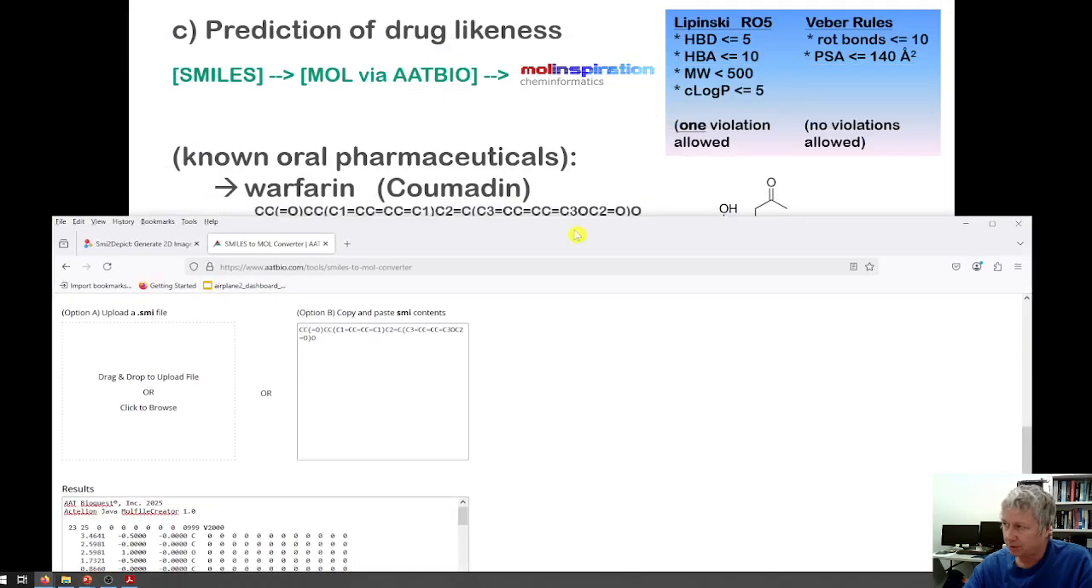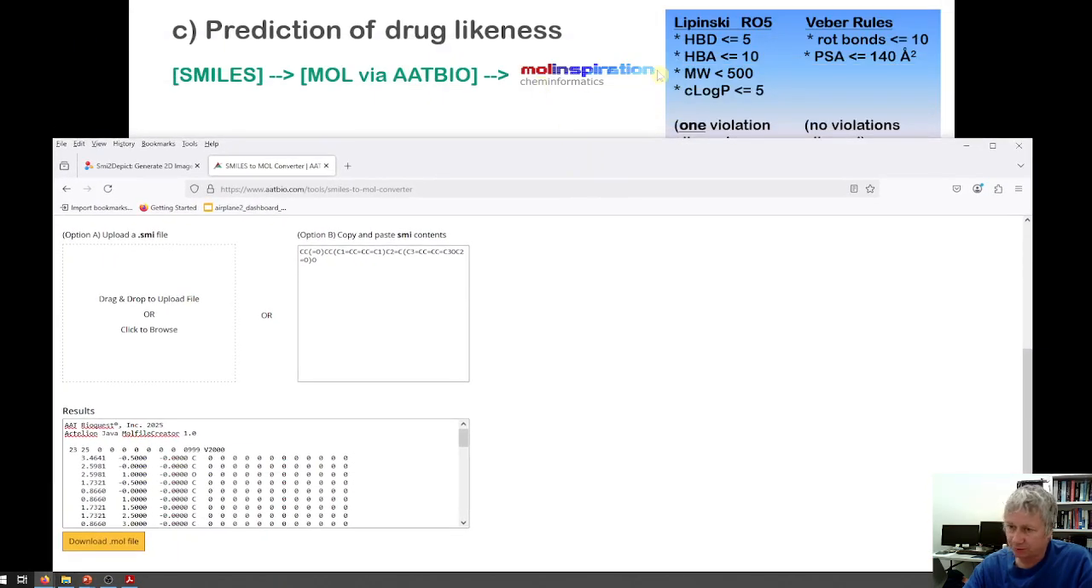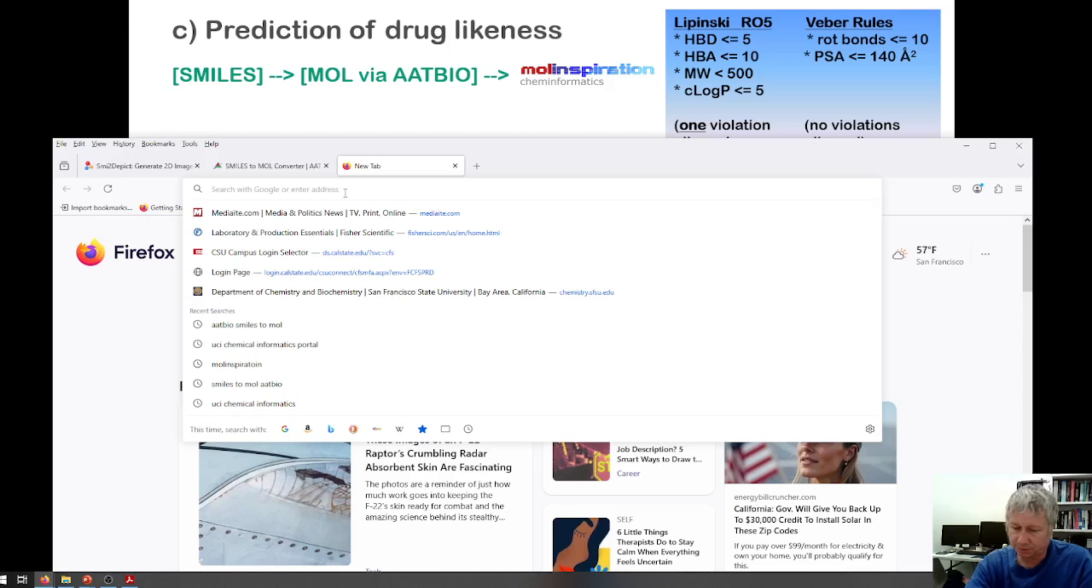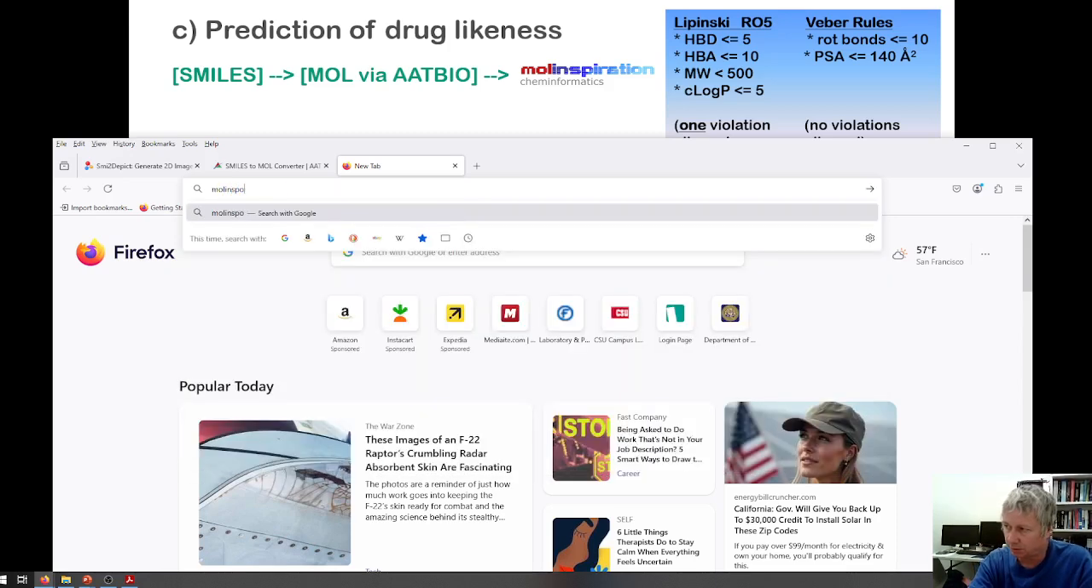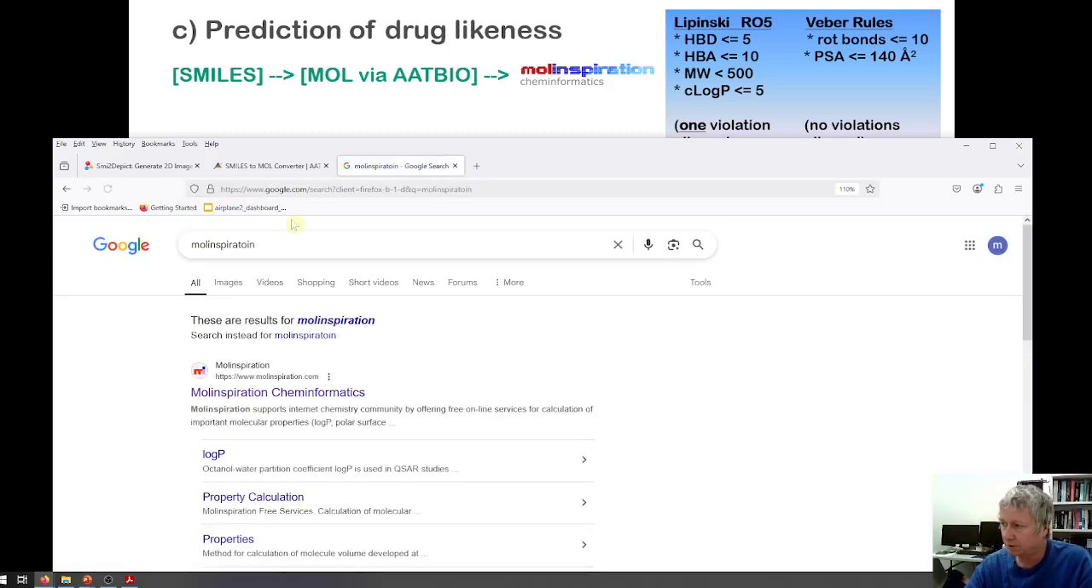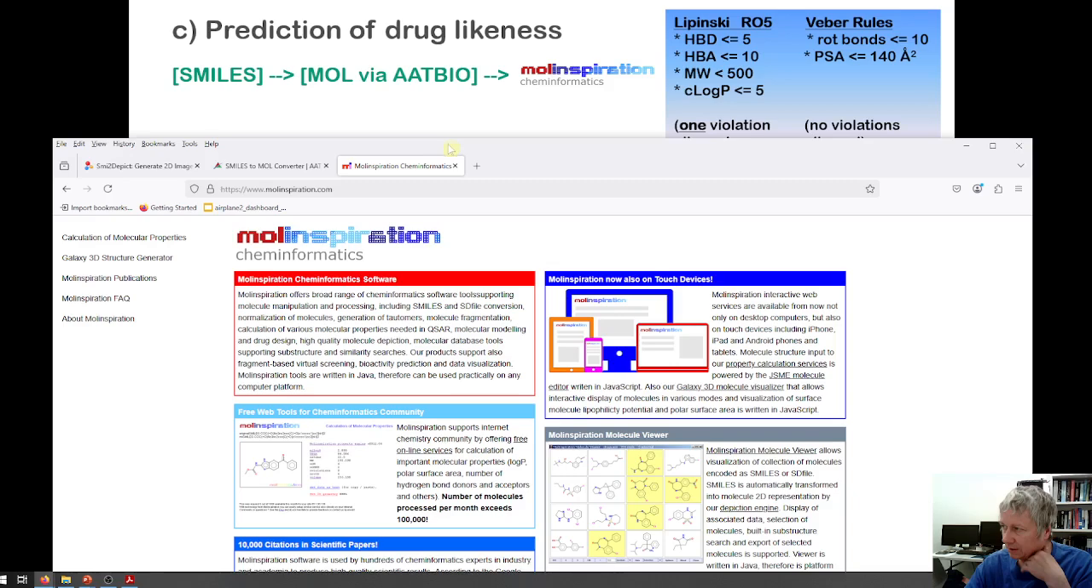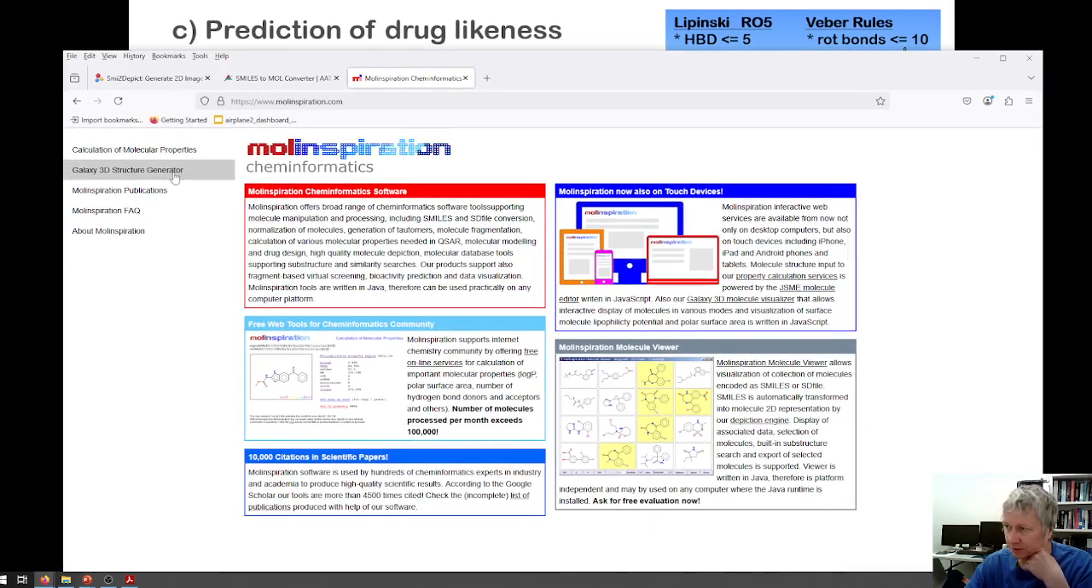And what do we do next? We're gonna have to go to the Mole Inspiration website, which we used earlier. So I can just Google that, Mole Inspiration, and right back to this tool. This is where we previously generated a 3-dimensional chemical structure, but we are going to try calculation of molecular properties now up top on the left.